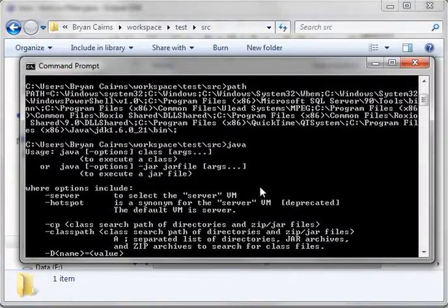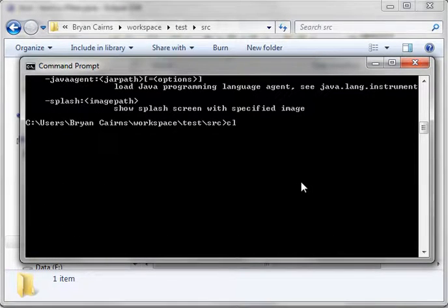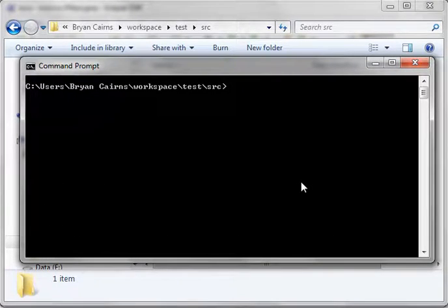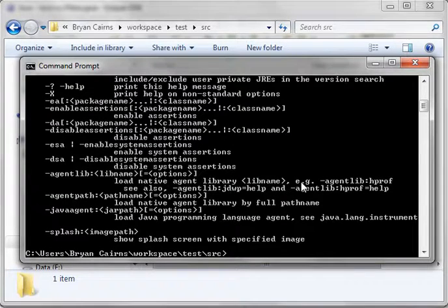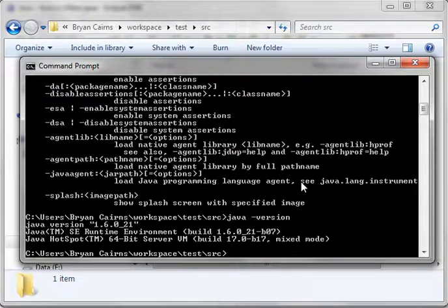And close all that. Let's just clear the screen here. Alright, so we've got everything running. When we type java, we get a list of options. You can tell if Java is installed correctly if you type java -version, and it tells you the version. Notice that we are using the Sun version. There are a lot of other Java versions out there, but we are using the official Sun version.